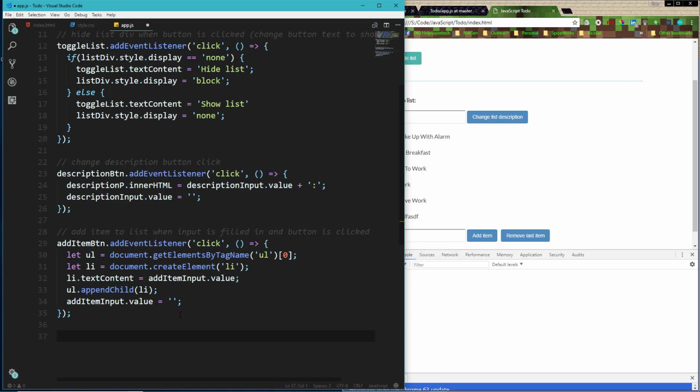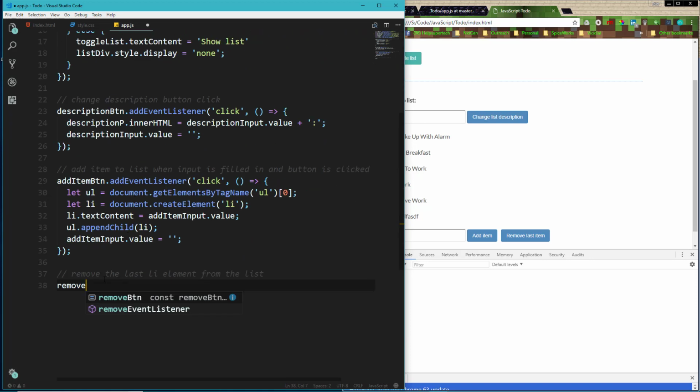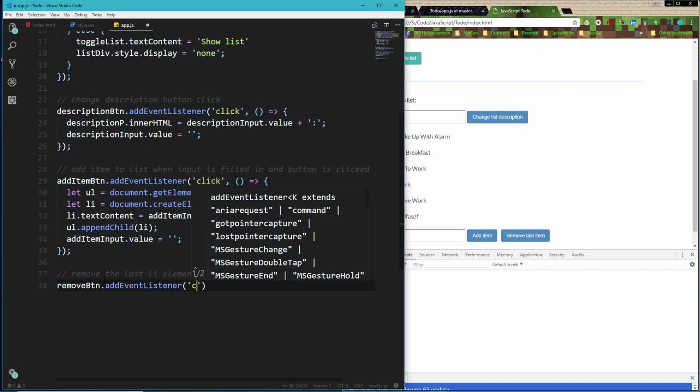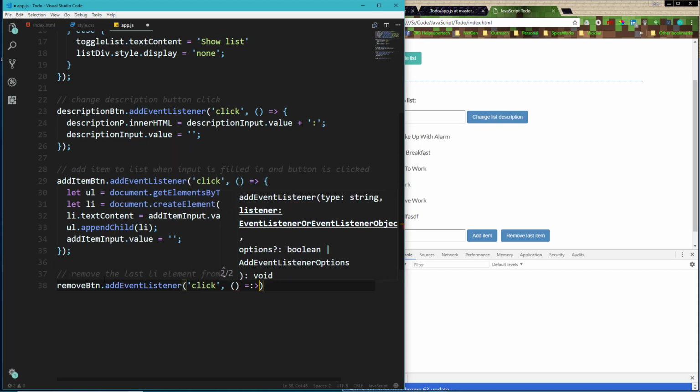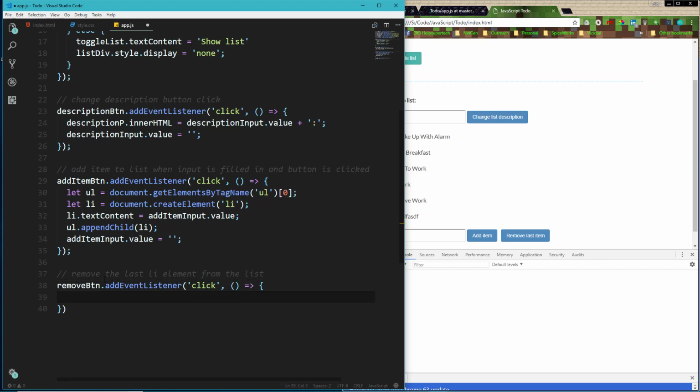So all we have to do now is removing the last element, and then y'all can get on with your life. So all that's left now is to remove the last list item when the remove last item button is clicked. And if you haven't guessed it already, we're going to do that by adding a click event listener to the remove button variable that we created. So let's just do remove the last li element from the list. So we did a remove, did I call it item button? No, just button. removeBtn, addEventListener, click, and so on.